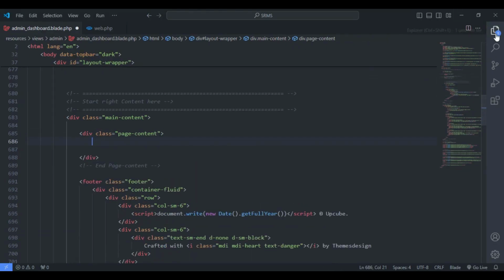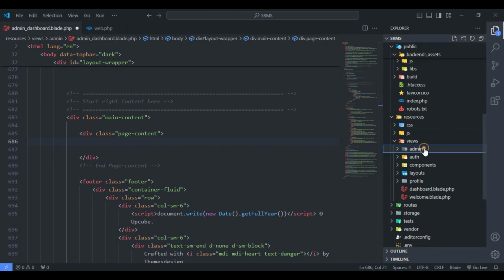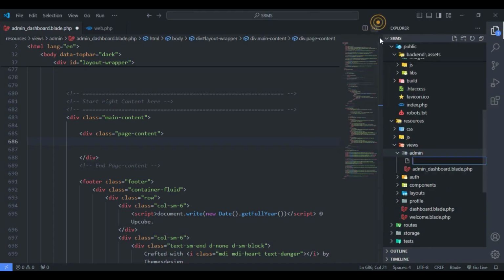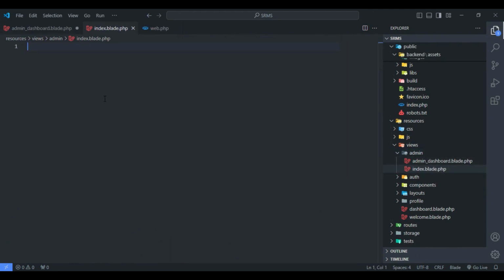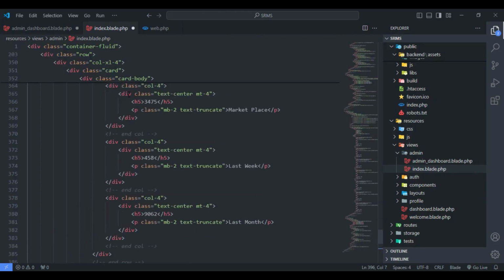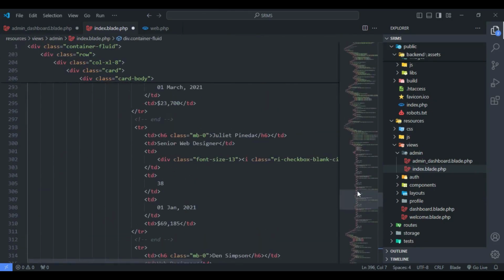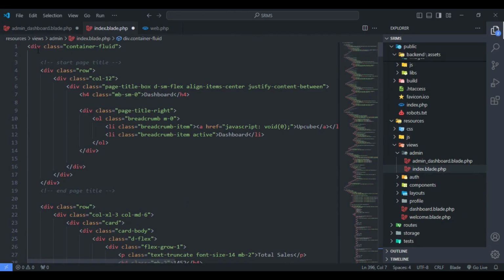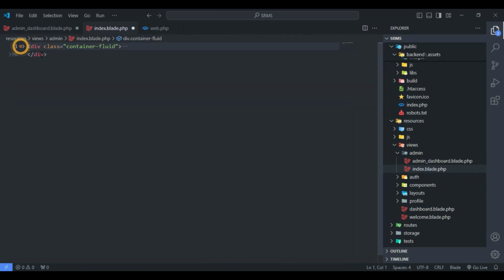And then let's go ahead and create a separate file inside our admins folder. And then this file I'm going to call index.blade.php and then hit enter. And let me go ahead and paste our dynamic section in here. Let's go ahead and go up. Let me minimize this, take it down a bit like so.